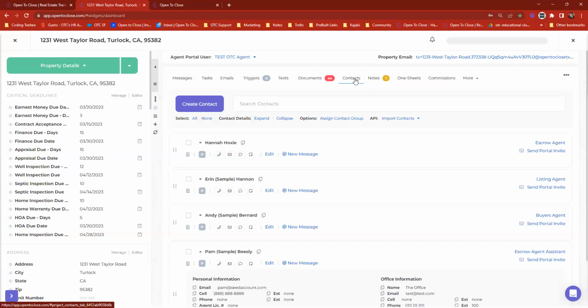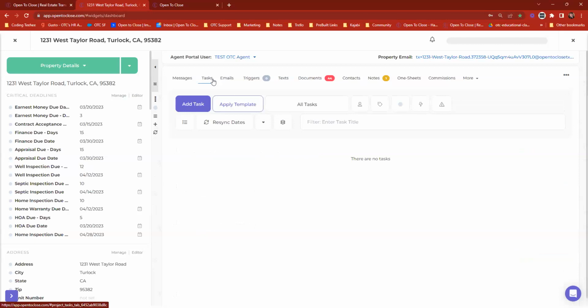Now, that doesn't mean that further down the line, that won't become a thing. It's just that right now, that's not an option in open to close. So I'm wondering if at this point, before you apply the property template or when you apply the property template, you're really not heavy on tasks, right? Because for the most part, when we go to a property, it's going to have the task templates, right? Our default communication tab is going to be our tasks.